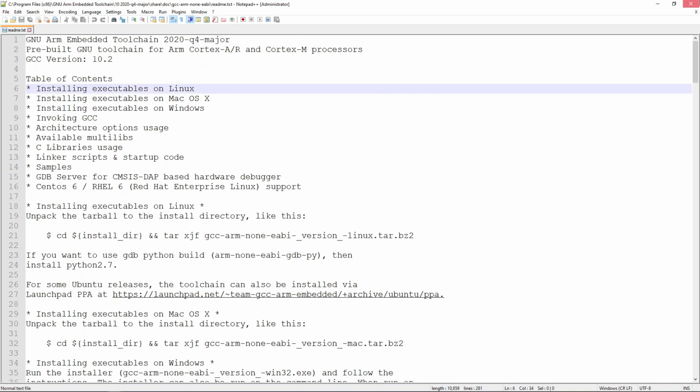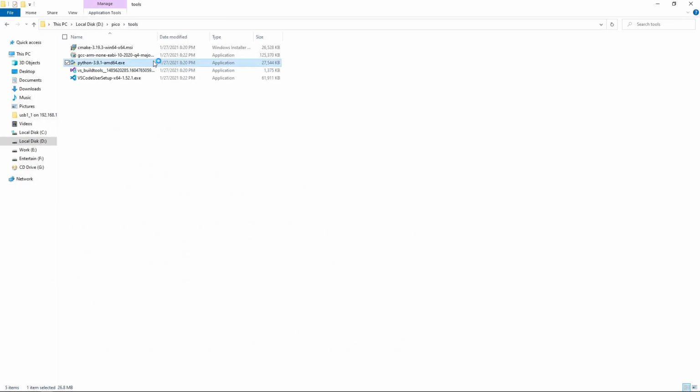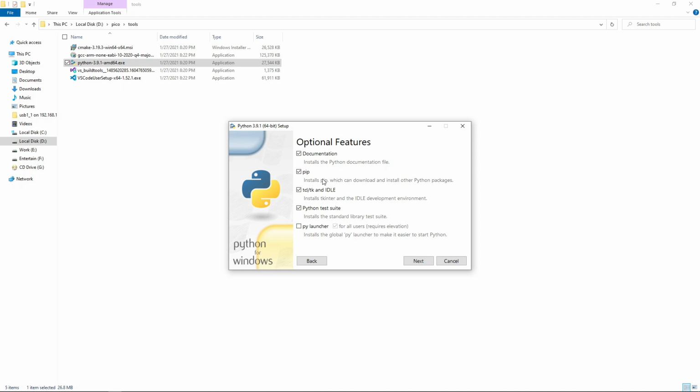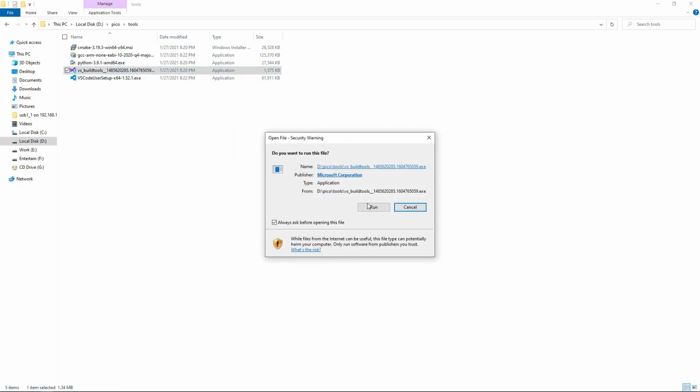Again, we need Python to automate the process. I have already installed Python, so I will not install Python again, but make sure that you are adding it in the environment path.